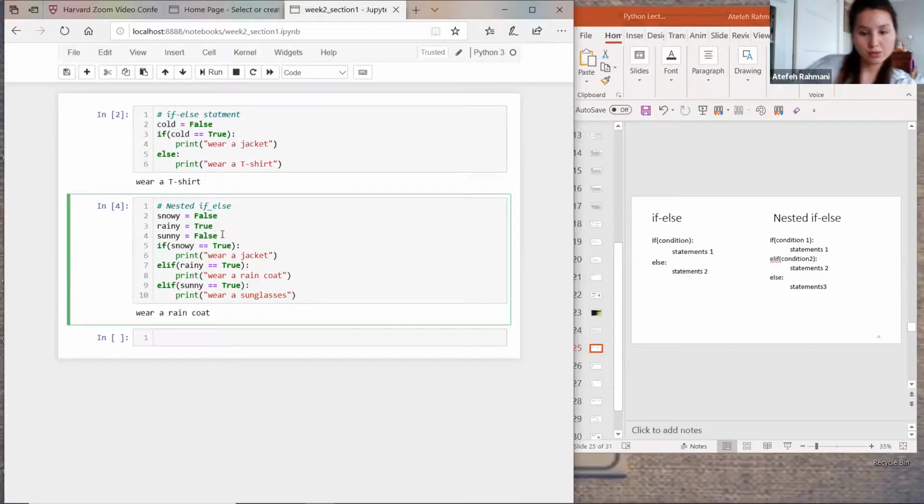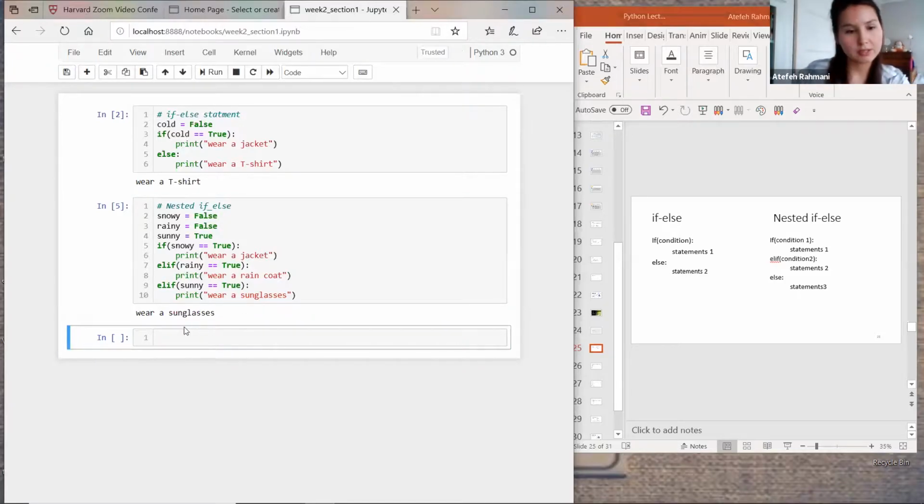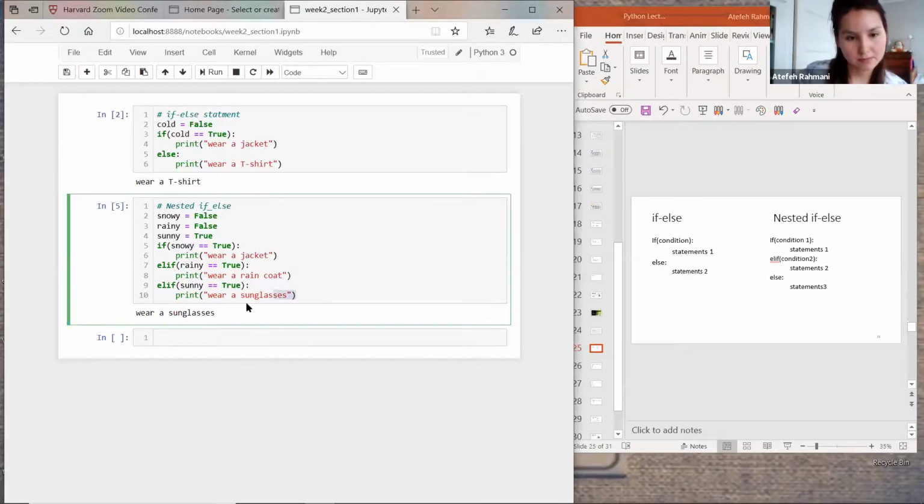And I want to say rainy is False and sunny is True. I'm printing out, it says wear sunglasses. See how nice. Look at the structure of this if else, or nested if else.